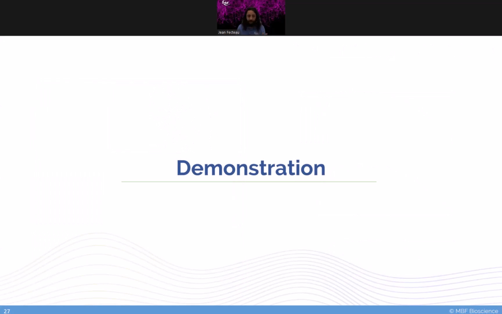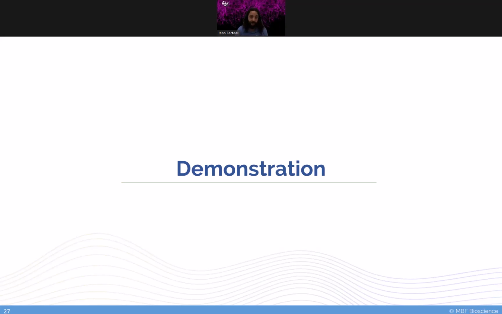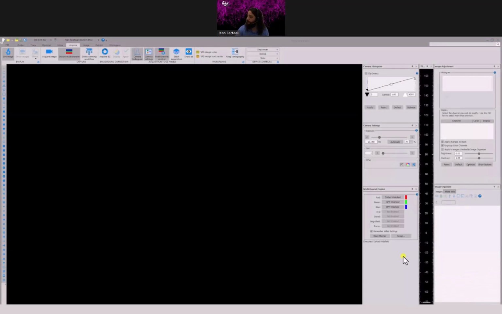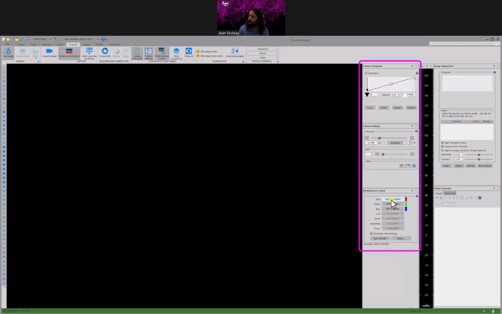So now that I've gone through a couple of the tools and sort of the background of fluorescence, I just want to demonstrate what acquiring a multi-channel image looks like in our software. So first, the sample that I'm going to be using here is going to have 3 different colors. We're using DS Red, GFP, and BFP.